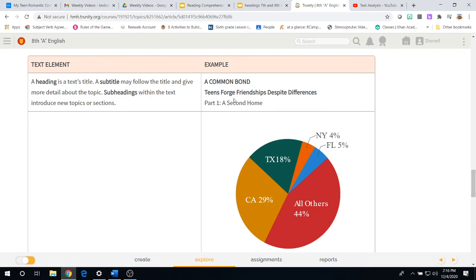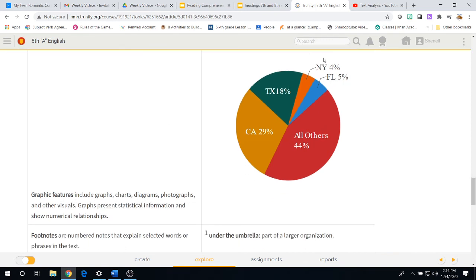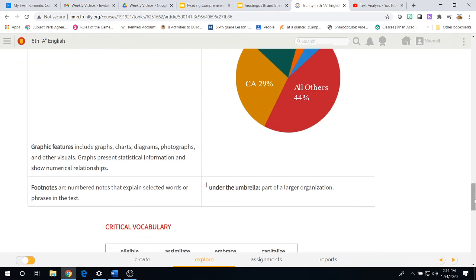Here's an example from A Common Bond: Teens Forge Friendships Despite Differences, Part 1, A Second Home. As you can see, they went with a graphic feature, like a graph, chart, diagram, photographs, and other visuals. Graphs present statistical information and show numerical relationships, as seen here. An example of a footnote is a numbered note that explains selected words or phrases in the text. For example, Under the Umbrella is part of a larger organization.